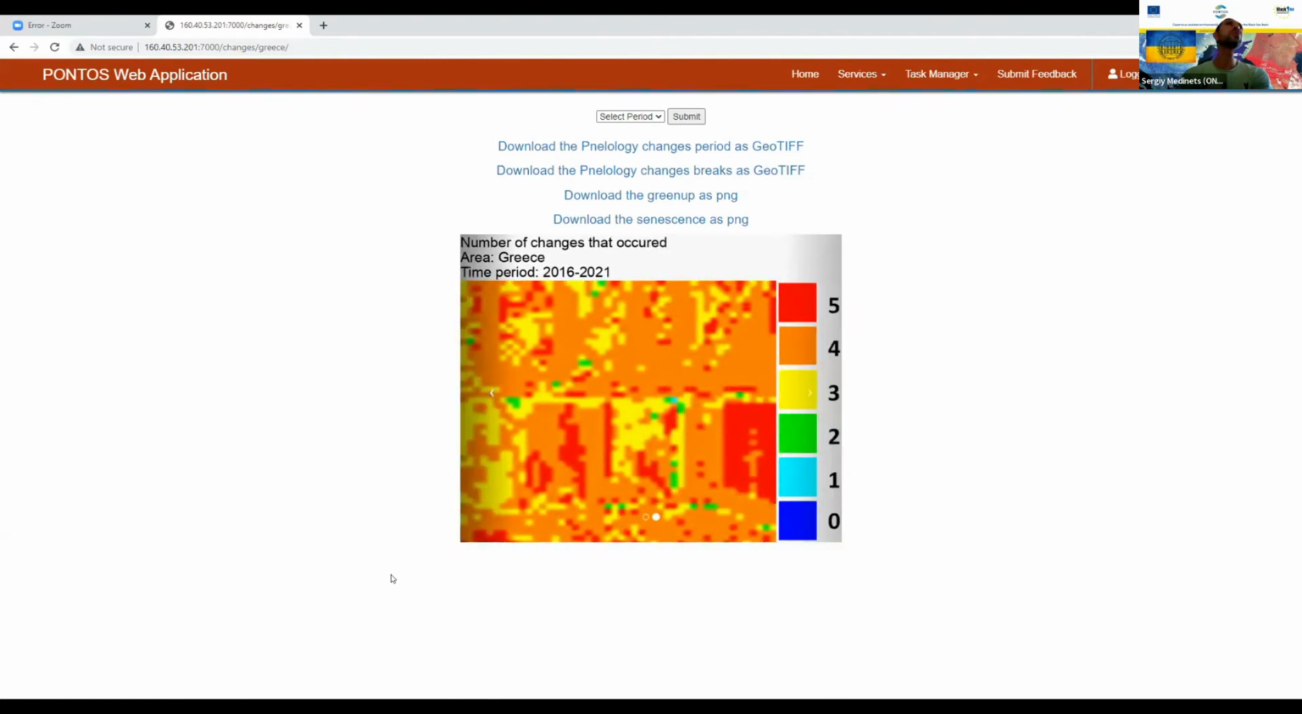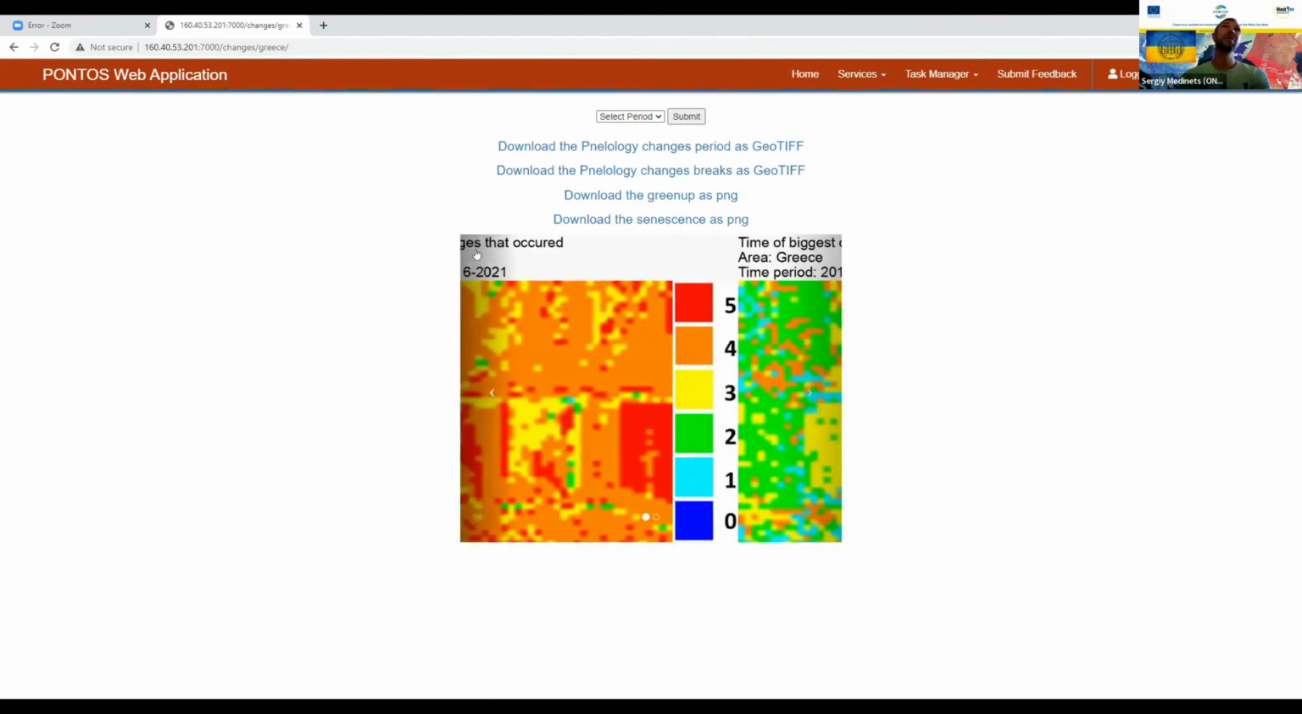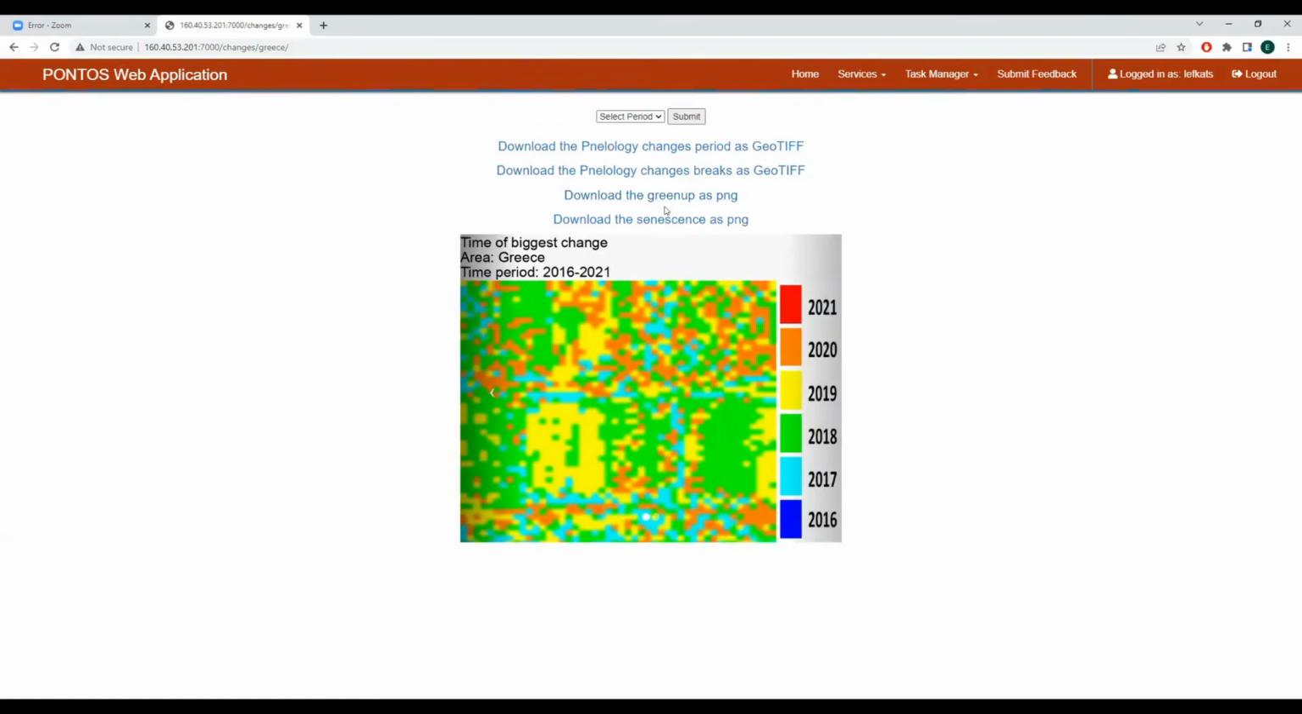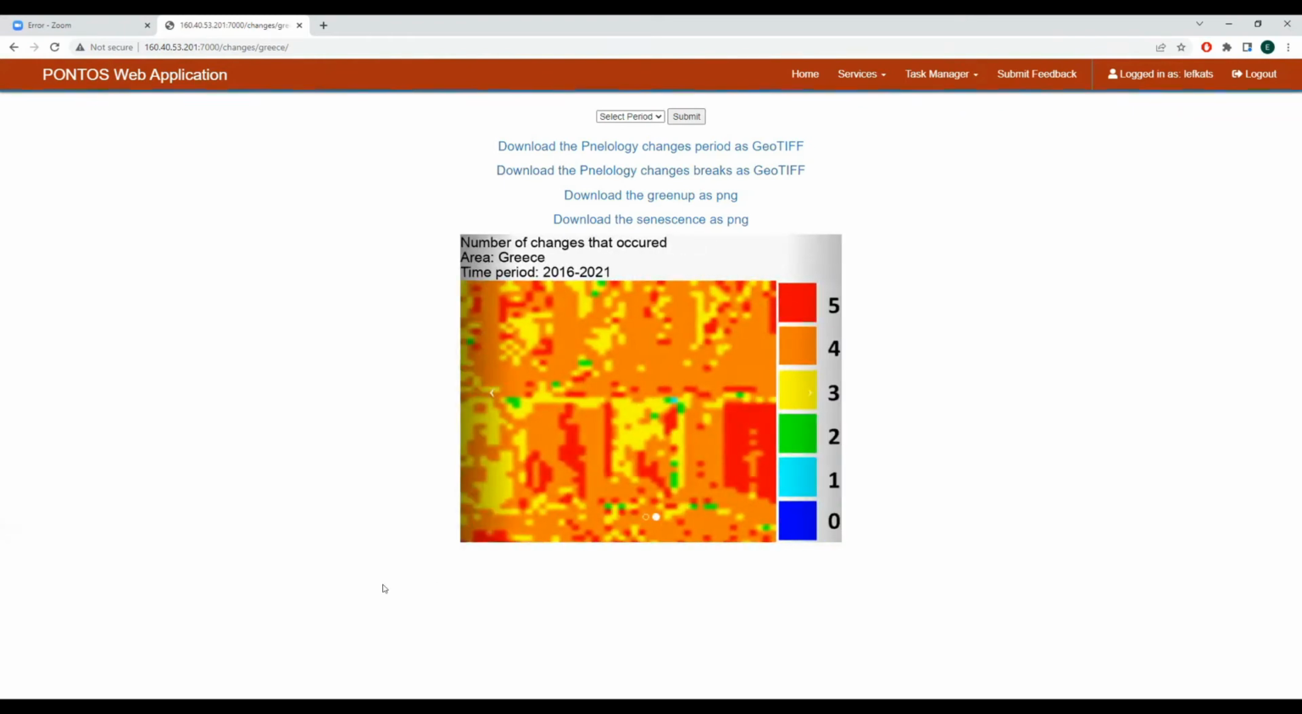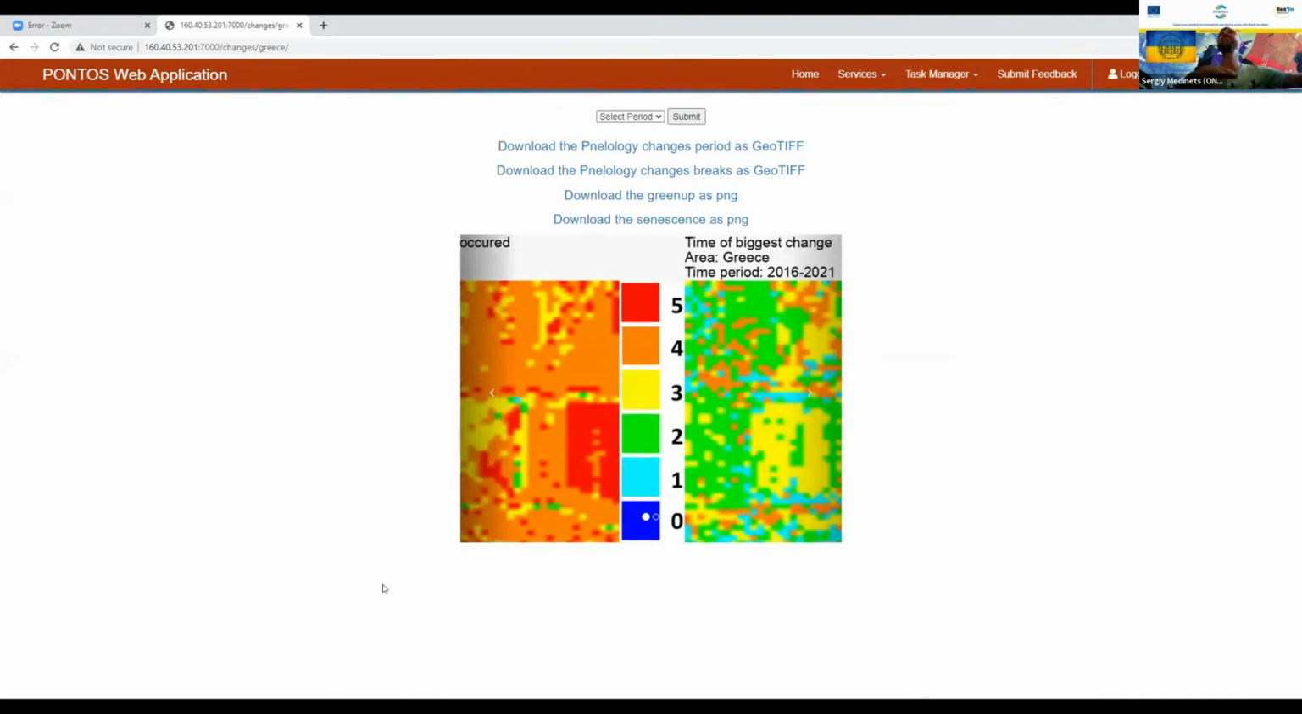And those images look like PNG, but not GeoTIFF. They are PNG, but you can also download the GeoTIFF image and open it in GIS software, because the browser cannot visualize GeoTIFF images. Ah, okay, I see. Thank you.